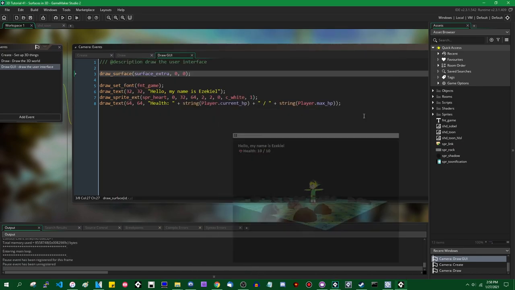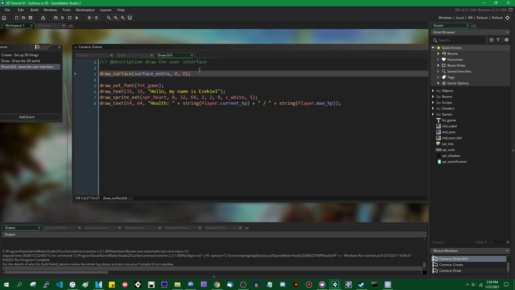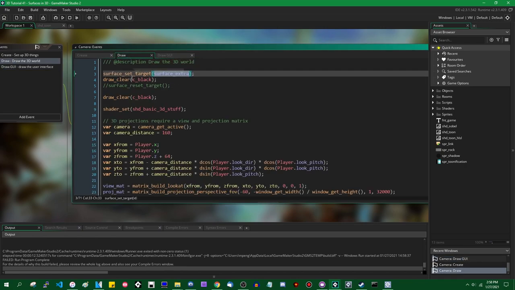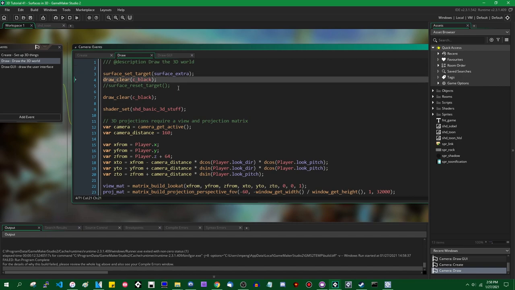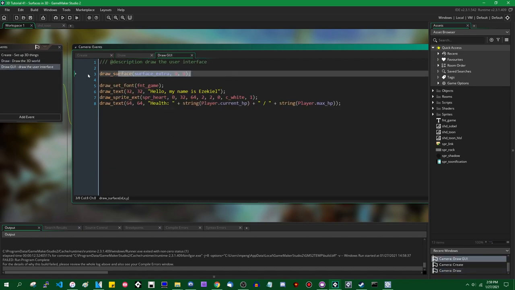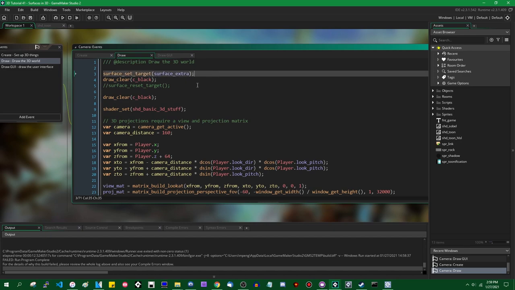If I were to minimize the game, as always, and then try to bring it back, the game would crash because I'm not checking to see if the surface exists, which is something that you should always do, but I'm not going to do that here just to save time, because I have ranted on that point in many other videos. So this works. Drawing onto the other surface works, as long as you use surface_set_target and surface_reset_target at the appropriate points in the game.